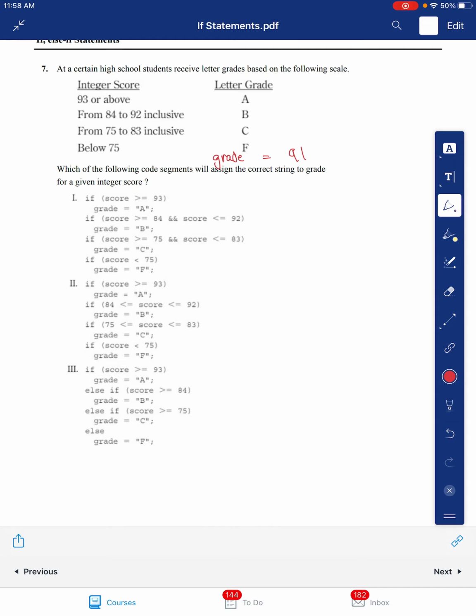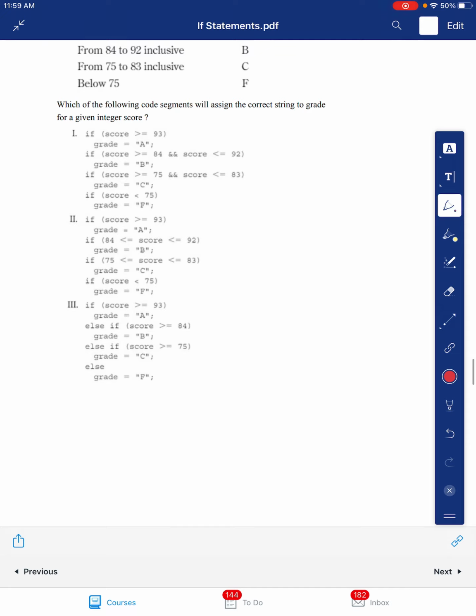So if 91, no, let's go with 90. Hold on. Let's see. So let's start with option 3. Whatever we choose for option 3: if the grade is greater than or equal to 93, report an A. Else, if the grade is greater than or equal to 84, choose a B. Else, if the grade is greater than or equal to 75, choose a C, or else put an F.